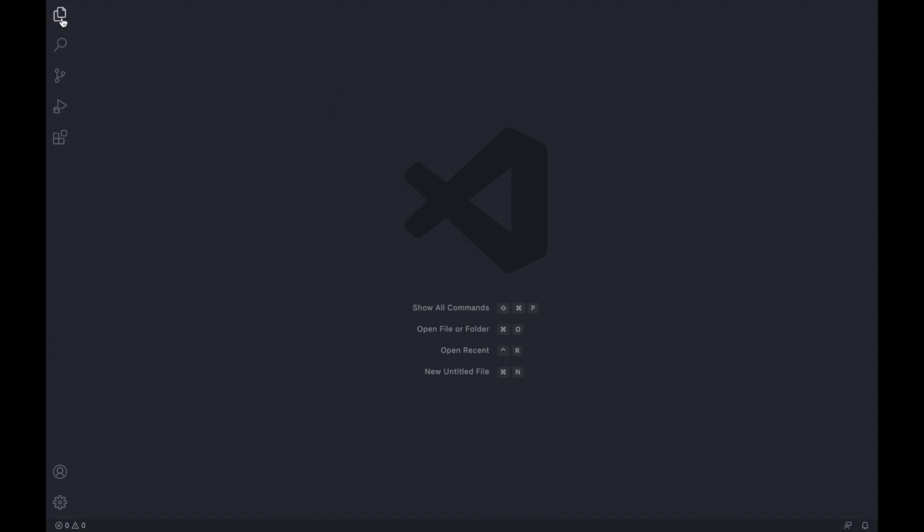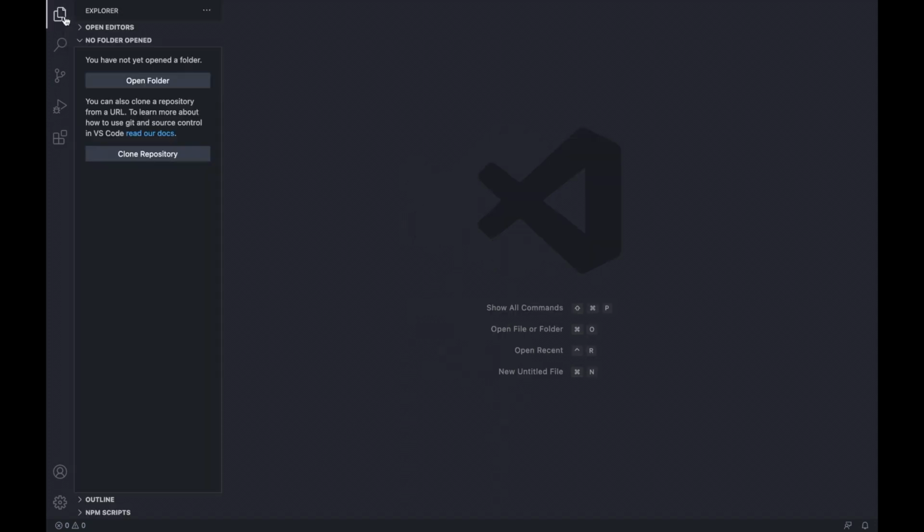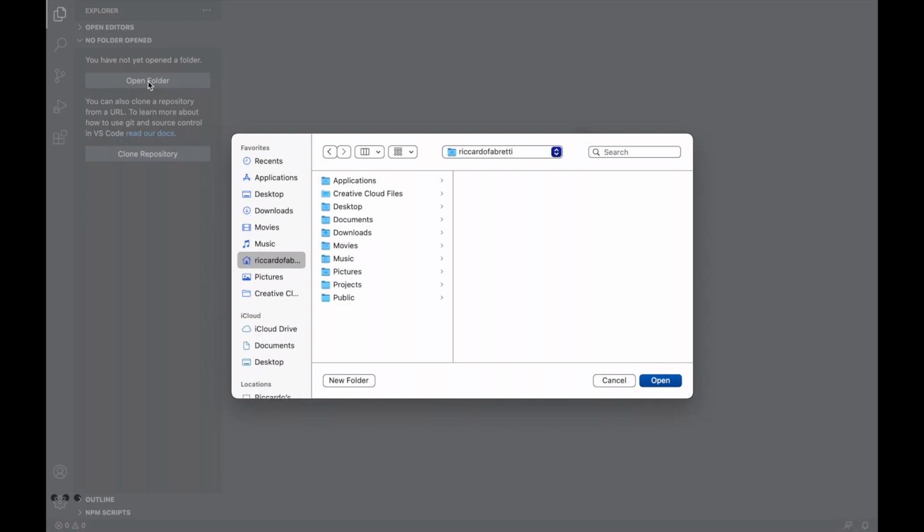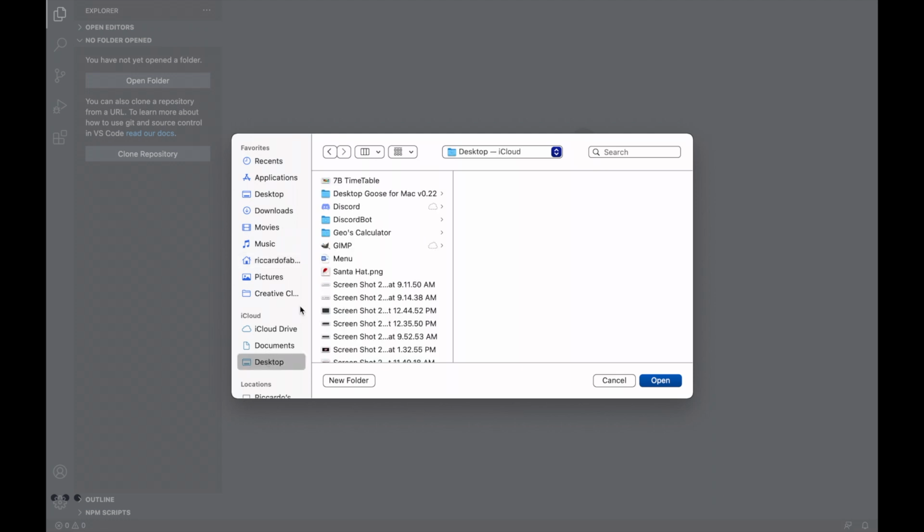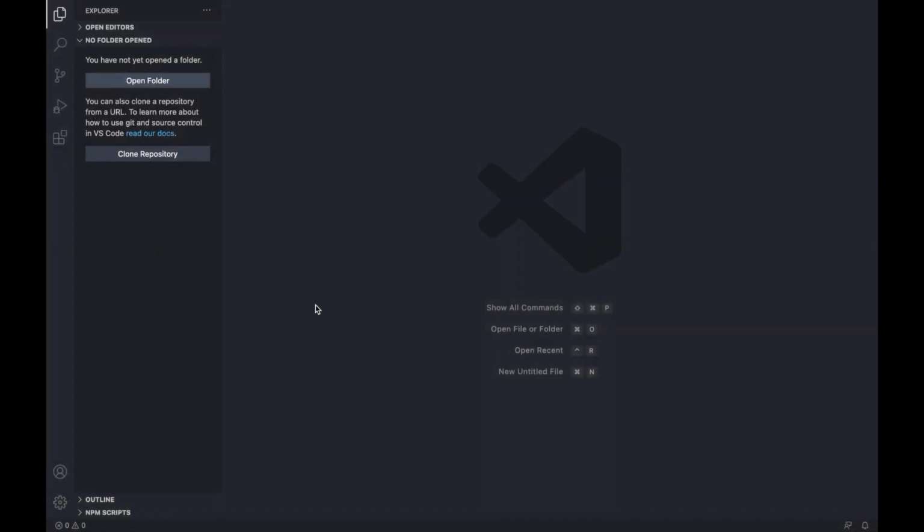At the top left, there's this icon here, Explorer. Click on it, and something like this will open up. Now click Open Folder, and here navigate to your desktop and select your folder. Now ours is Discord bot. Select whichever folder you have. If you have it in documents, for example, go in documents, open, and it should do this.